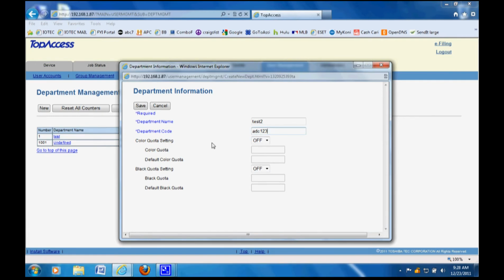You could also give the users a quota. Say you want to limit the user on how many print jobs they could do. That basically means if I turn this feature on, this one is actually for the color.